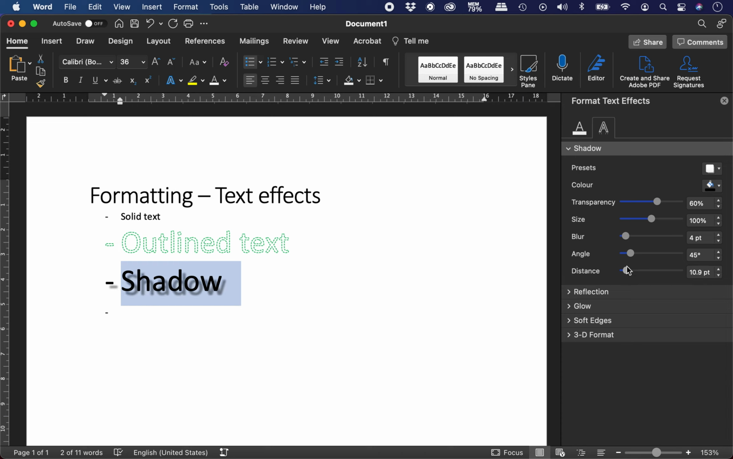Let's put it at something like 10 points right there. Then the angle, of course, right now it's at 45 degrees, or we could just make it go around the letters. And you have a liberty, of course, of 360 degrees, depending on where you want to place it, in case you want to have it custom made.